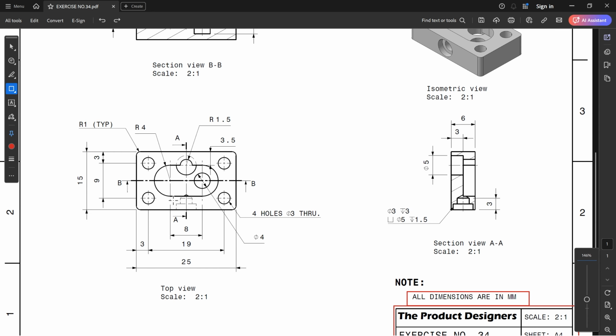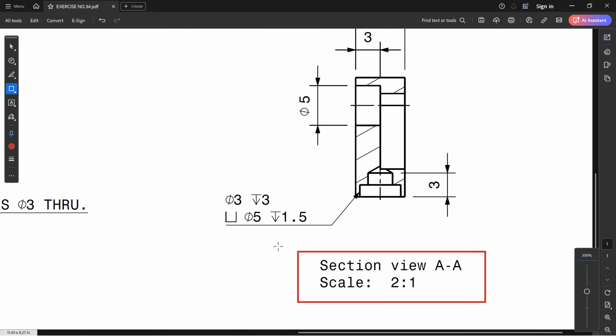Now I am going to create this counterbore hole feature. It is visible in section A. Counterbore hole diameter is 5 mm. Depth is 1.5. Through hole diameter is 3. Total depth is 3 mm.